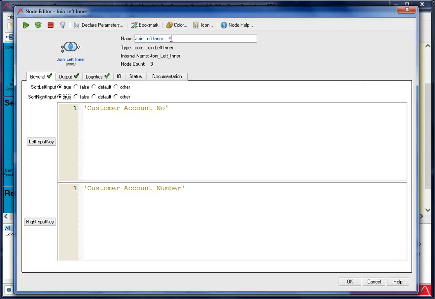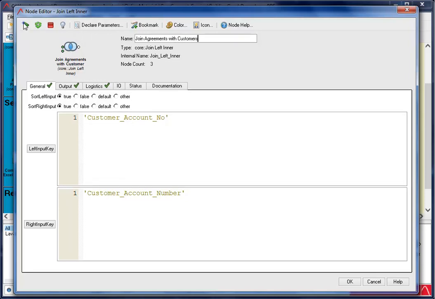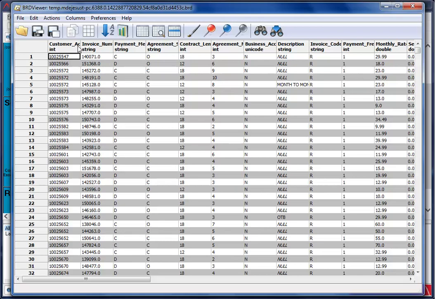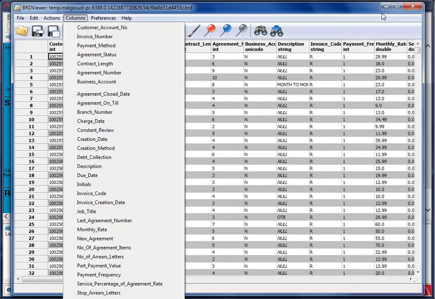Now I name and run this node. If I look at the BRD viewer, I see that the number of columns have expanded.